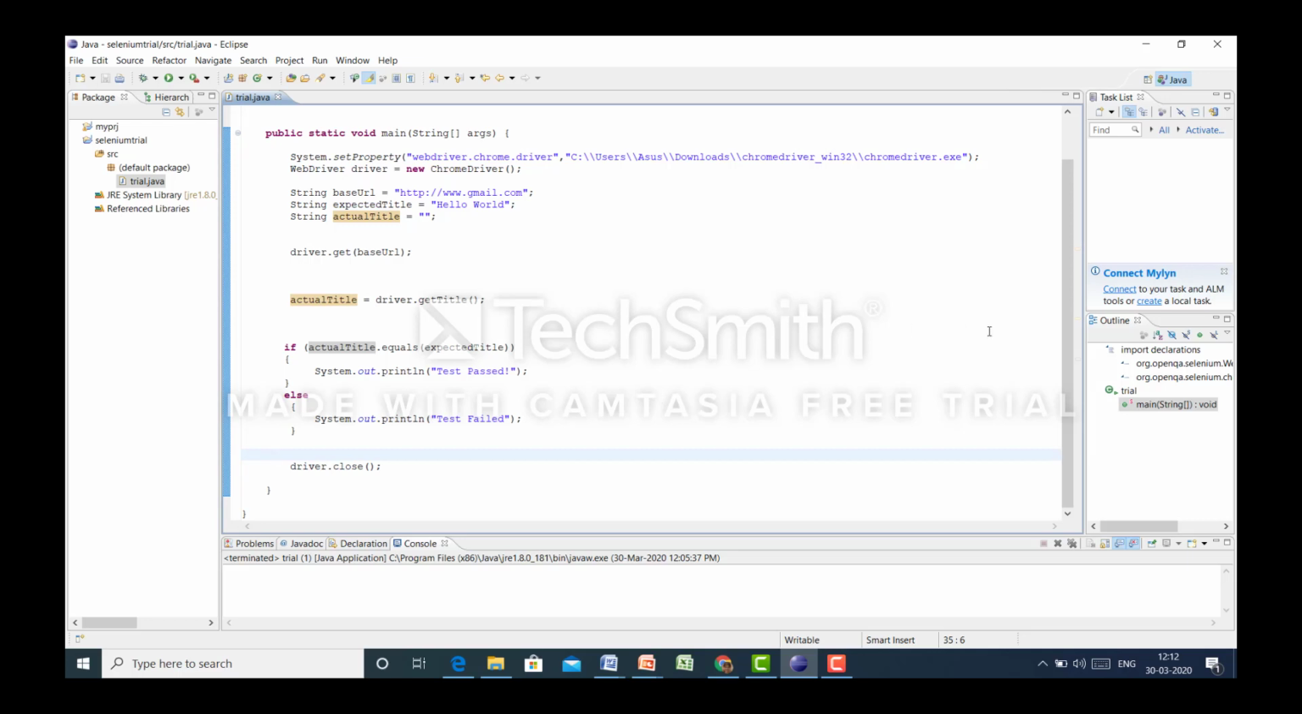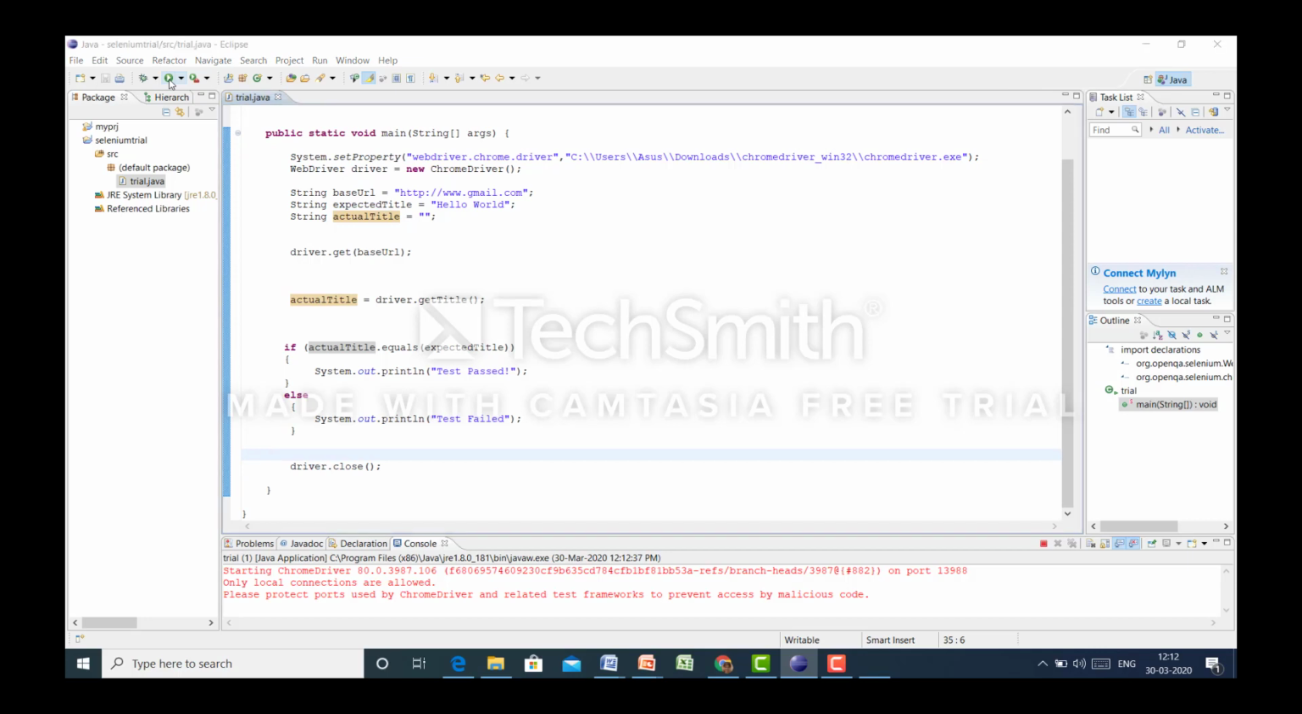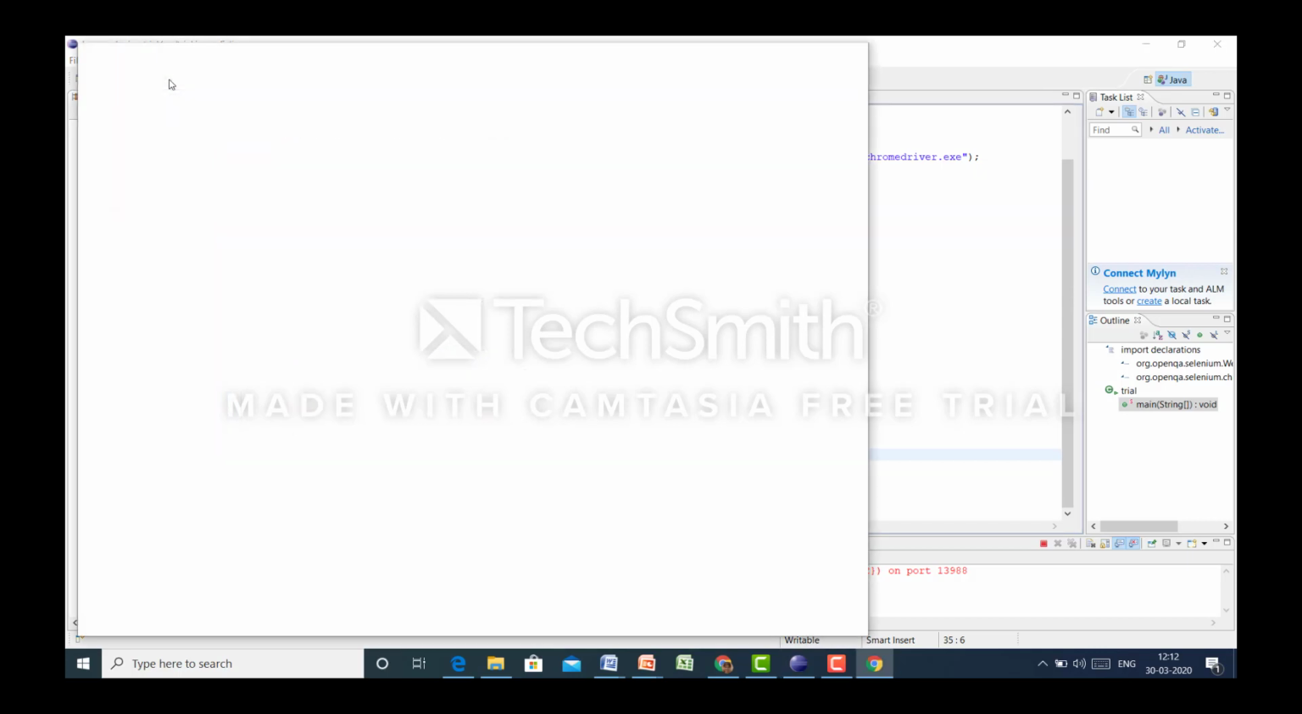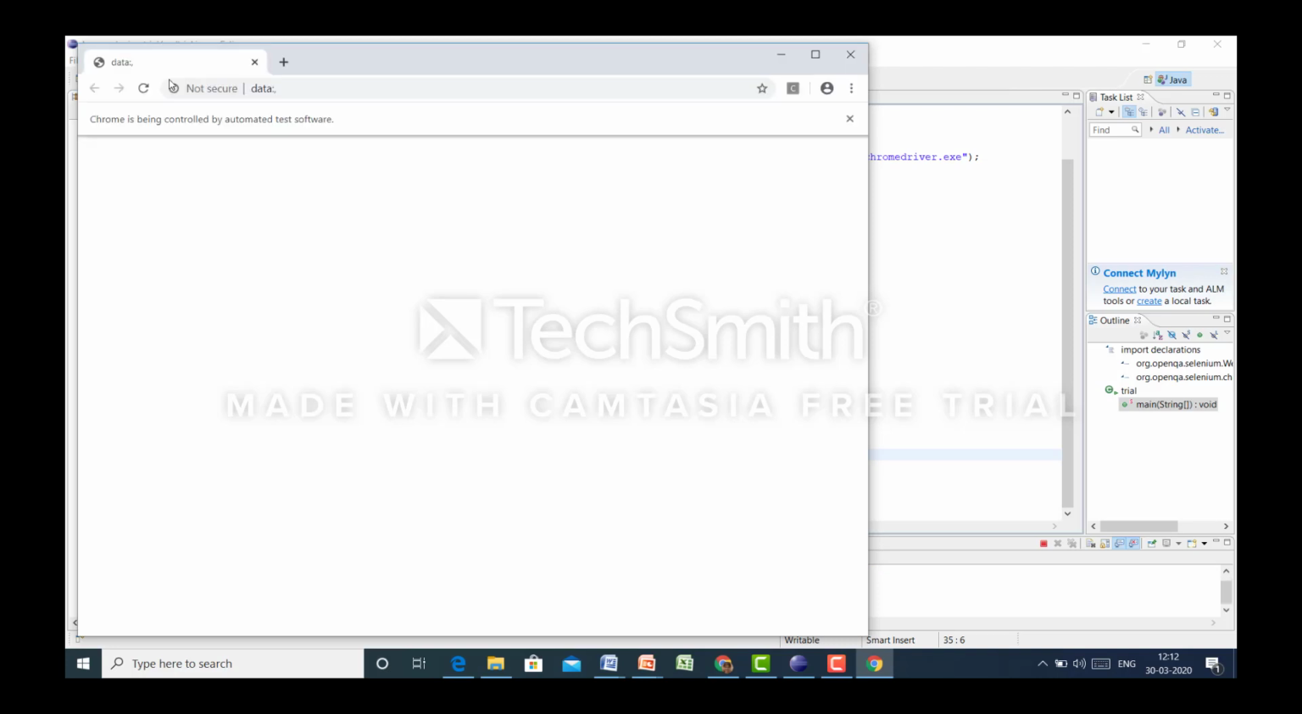Okay, so let us try to run this. We can see the browser is launched. Please excuse my net, it's a bit slow. You can see Chrome is being controlled by automated test software. This is happening via script, so this message is being displayed.